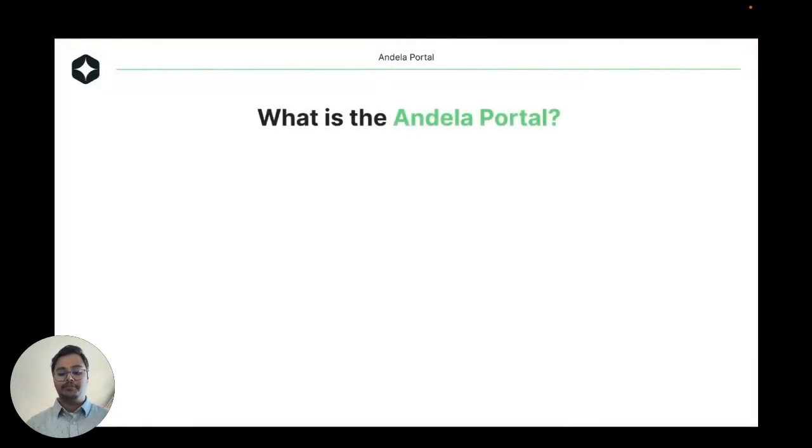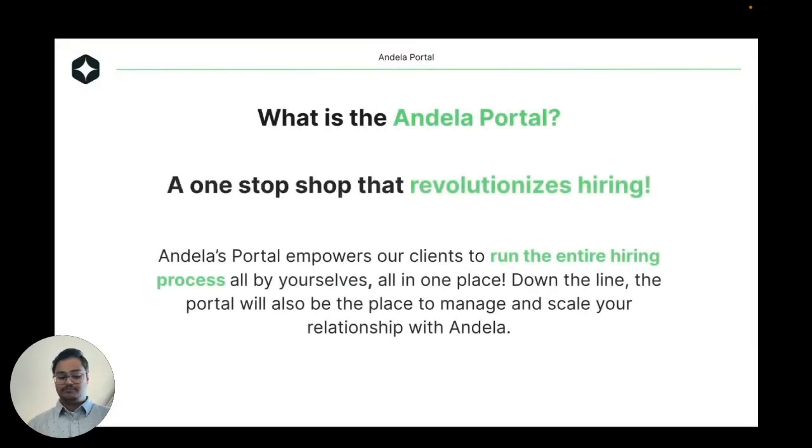What is the Andela portal? To cut a long story short, it's a one-stop shop that revolutionizes hiring for our clients. As our clients, you are now empowered to run the entire hiring process all by yourselves in one place. And this is not just a hiring platform. The Andela portal will also be a place for you to manage your relationship with Andela and scale it up or down throughout time going into the future.